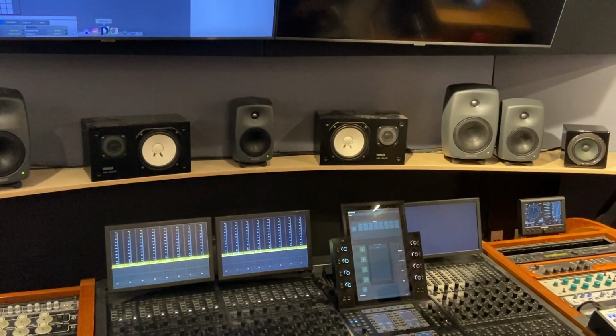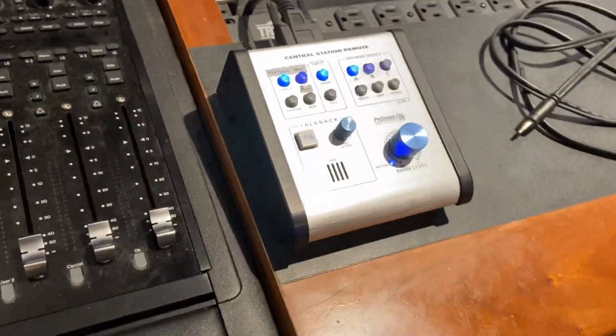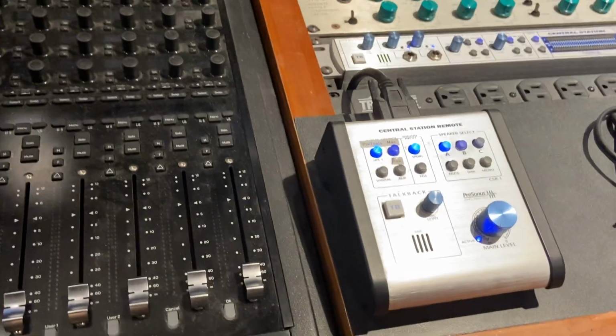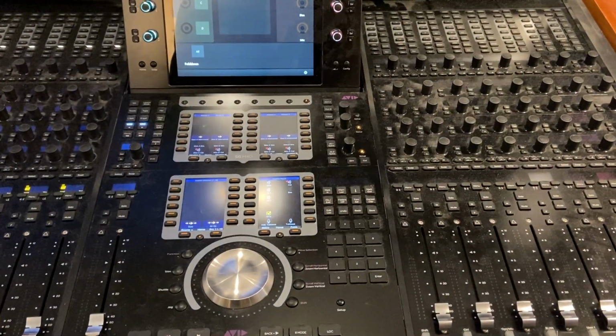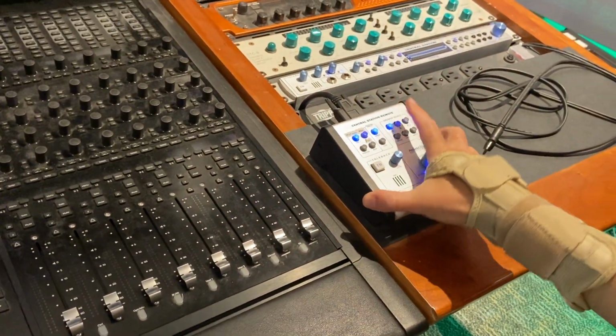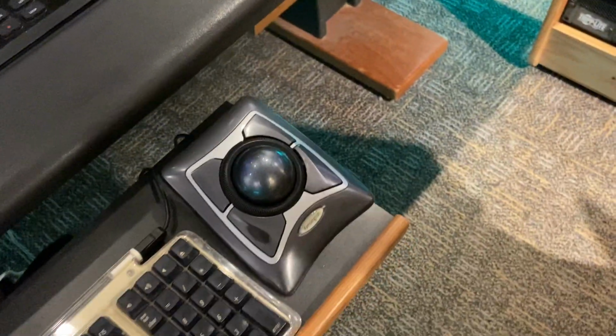So this video is just about stereo. And when we do stereo, we use this bugger, the Central Station Remote, as our control surface. When we do immersive, we're going to use the S6 to control that 7.1.4. This video is not about immersive. This video is about stereo. So we want to get audio to this. And we'll come back to that in a minute.